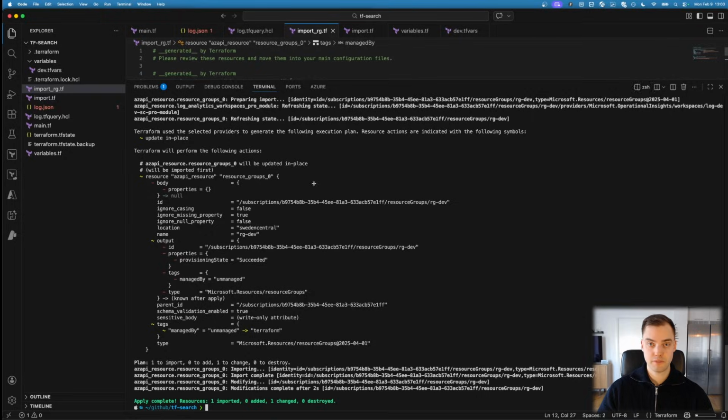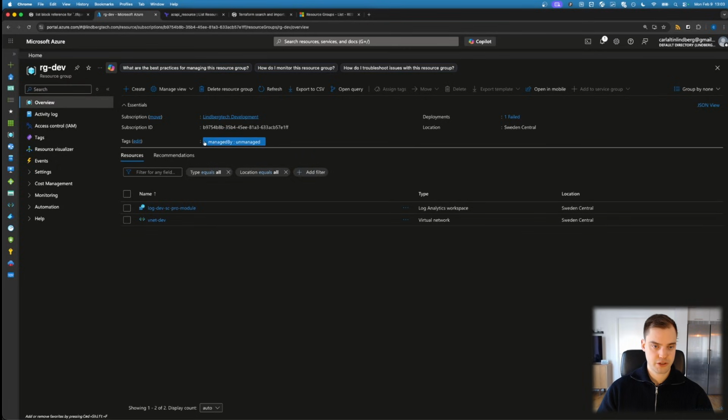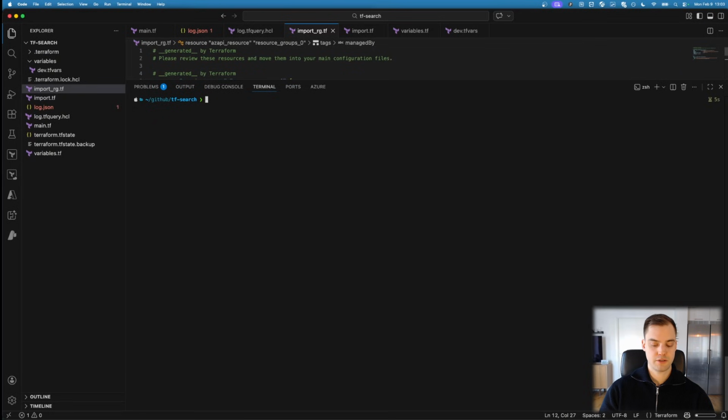That is successful. Here I am in the portal. I haven't refreshed yet. It says managed by unmanaged. If we do a refresh here, we can see managed by Terraform. And just to make it super clear, if we run the query again, we don't need to import anything. It returns 0 results. So guys, that's how you do it.